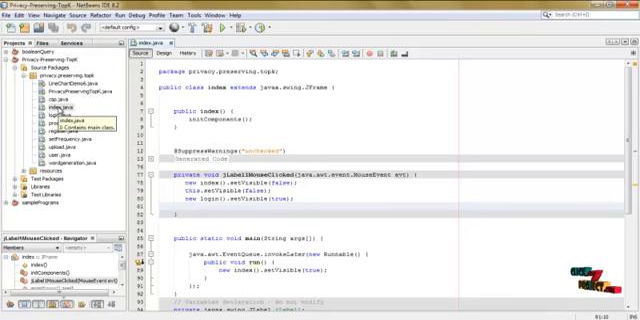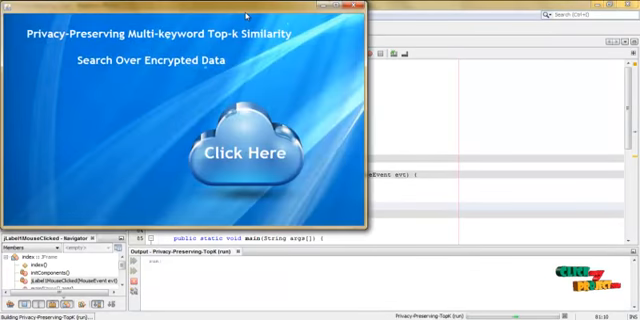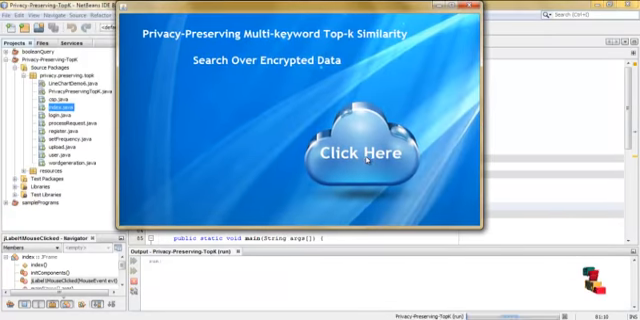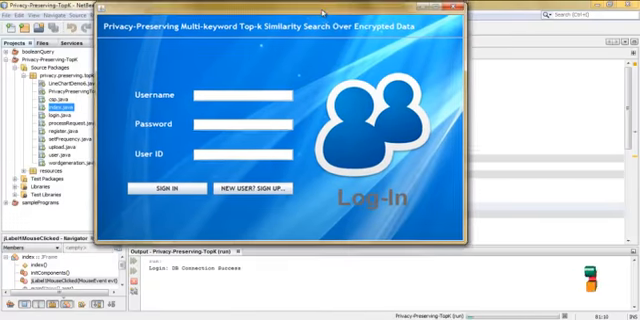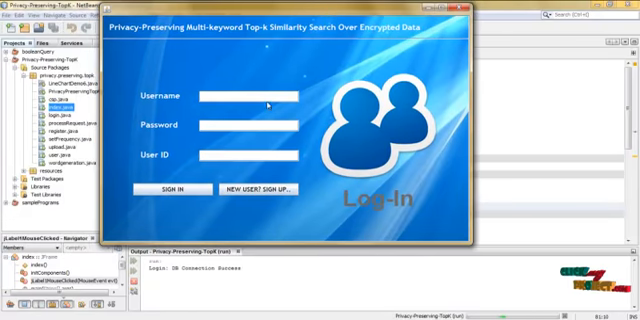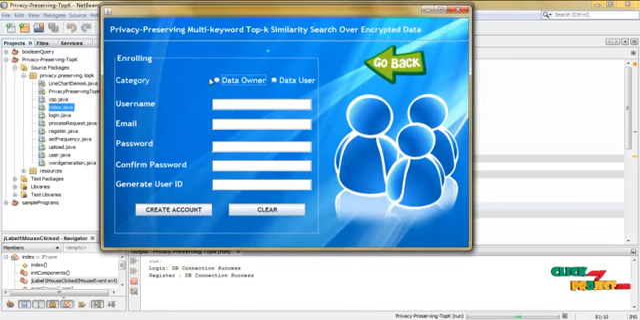Let's start the running procedure of our product. This is the index page. Right click on it, click run file option. Click here. So now the login form will open. If you are a new user, click new user sign up page.